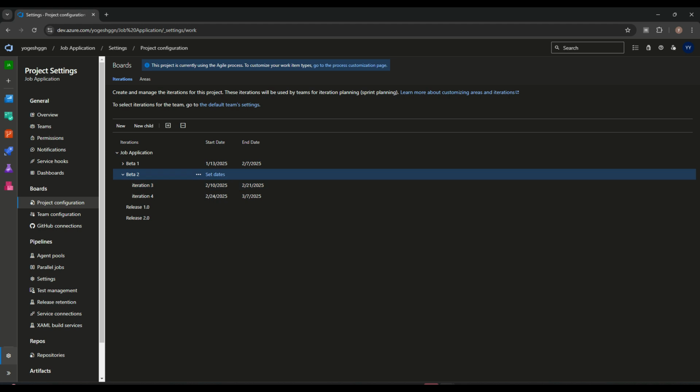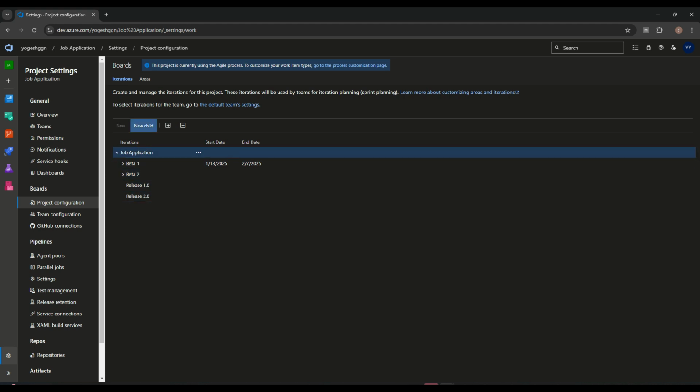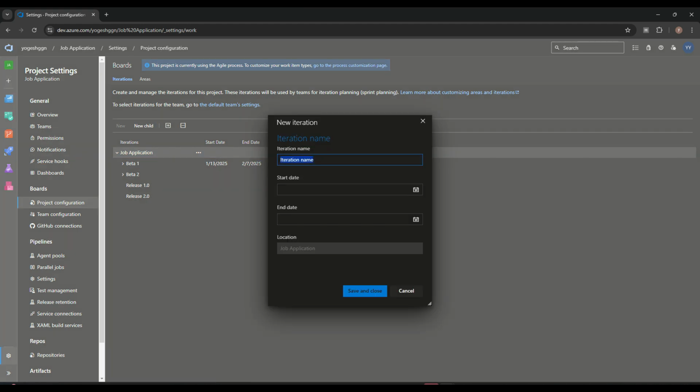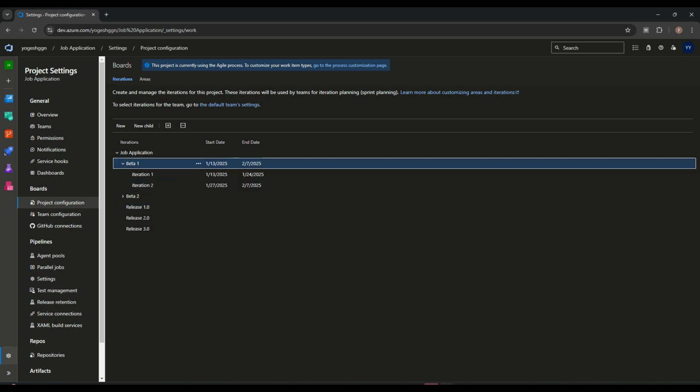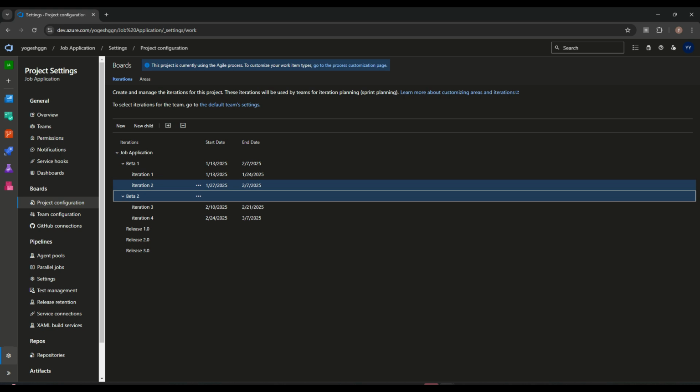Inside it we have these, you can say the hierarchy, and we can make something similar to that. We can select whichever iteration we want to make a child, and we can make it. Here I can write release 3.0, like that. Or we can make it the production release. It's up to us how we want to write it. These are names we can write on our own. Here we can make the iteration in beta 1.